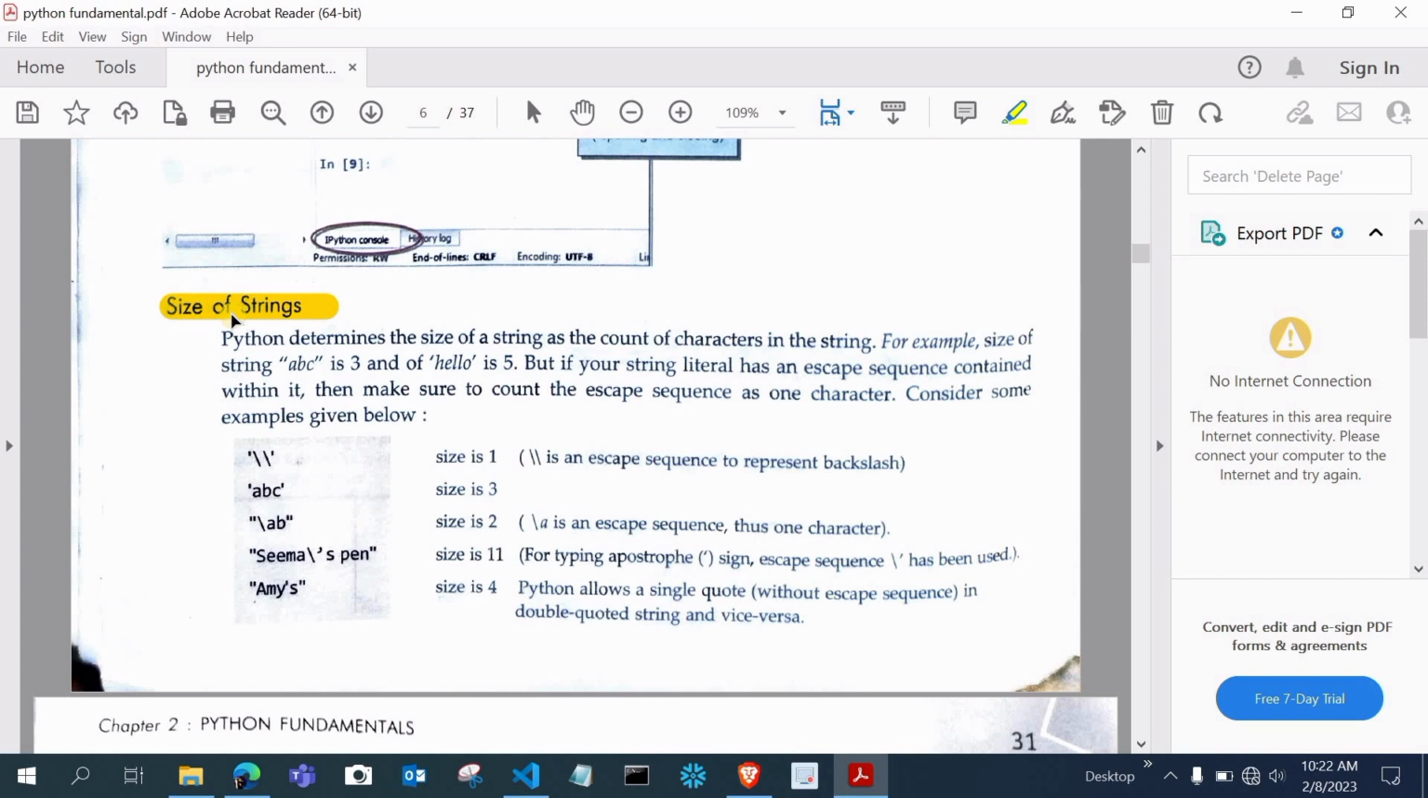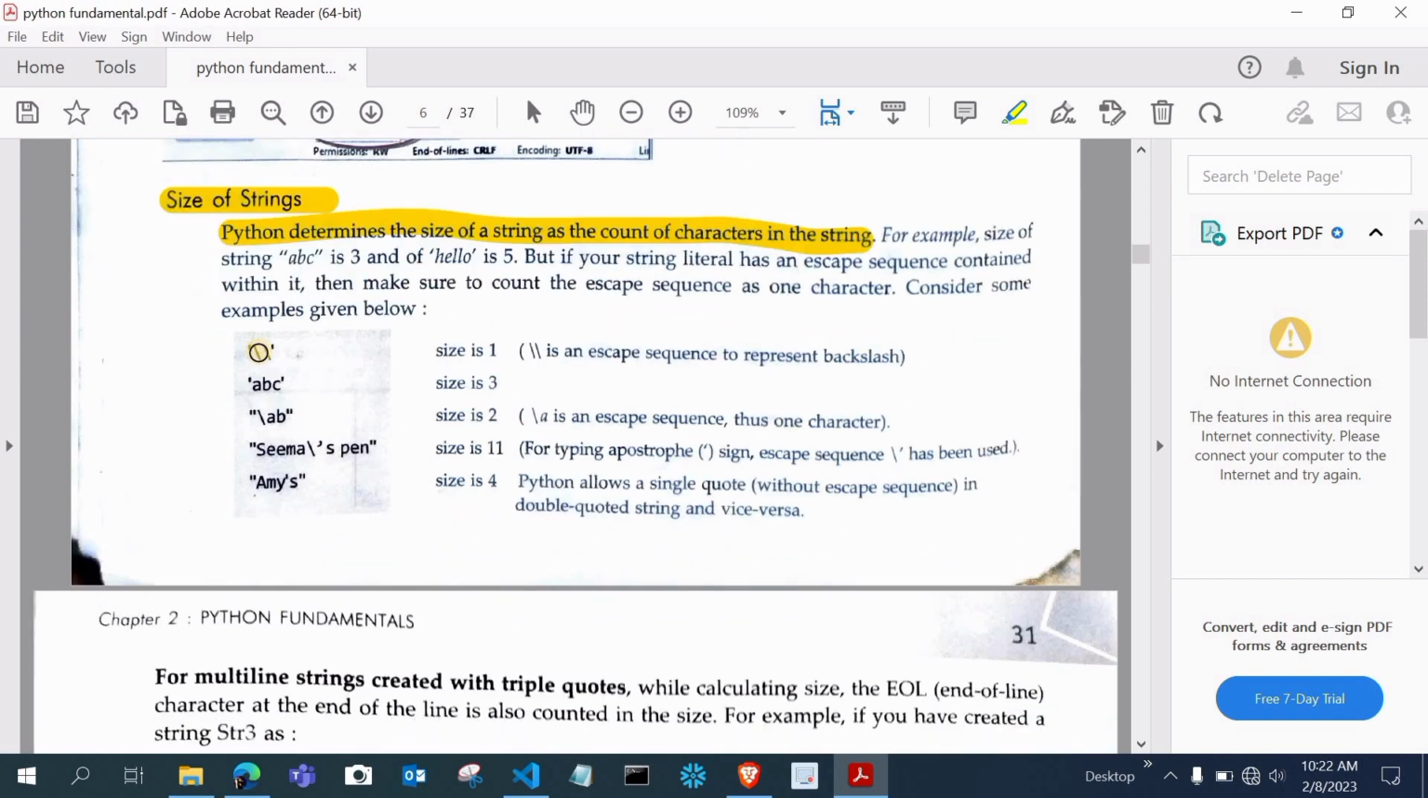The size of a string is very simple. Python determines the size of a string as the count of characters in the string. Suppose this is our string, which has two backslashes, so the size is 1, as an escape sequence represents a backslash. This one, ABC, has size 3, this one has size 2, this one has size 1, and this one has size 4. These things are not counted.